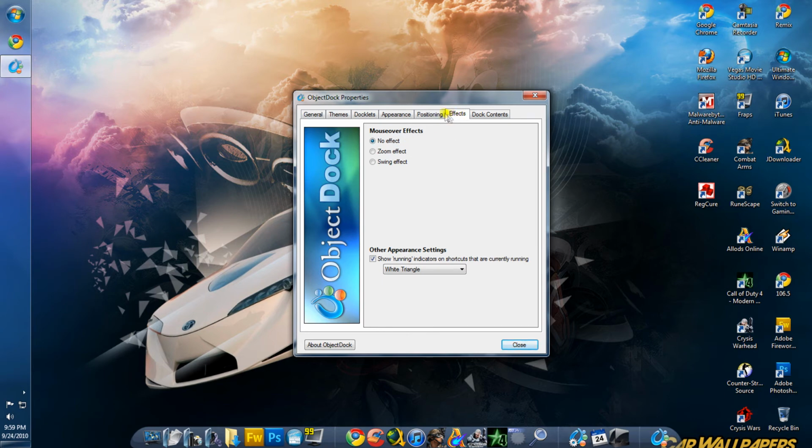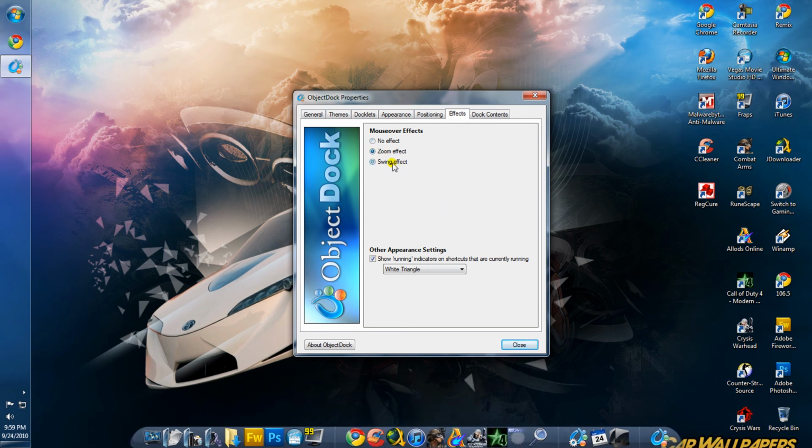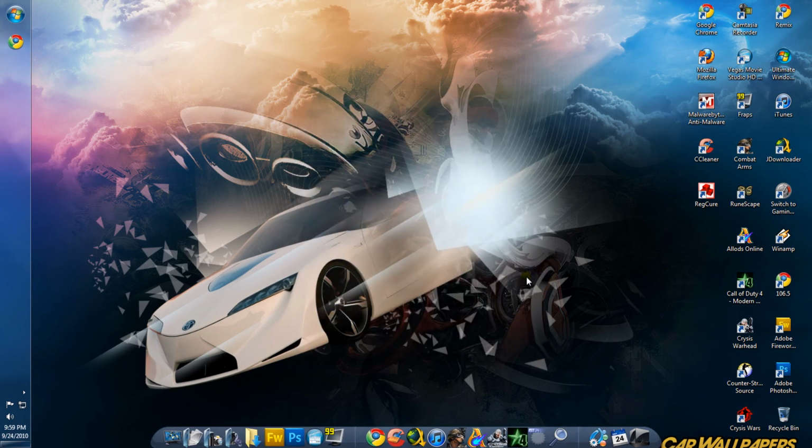And effects is basically what the icons do when you hover over them. I just kept it as no effect. Zoom is like magnifying, and swing is basically they just swing when you hover over them. And that's it.